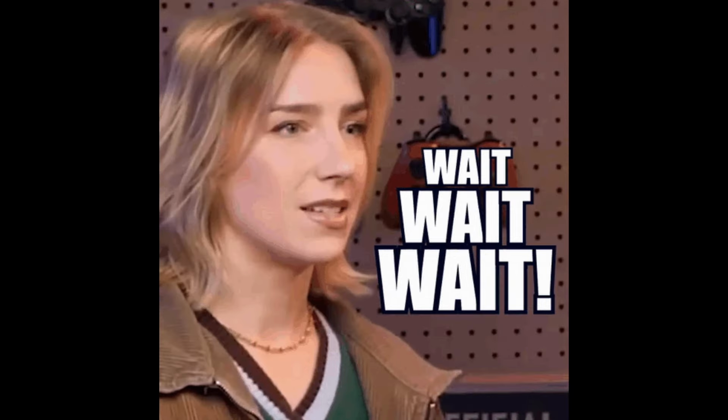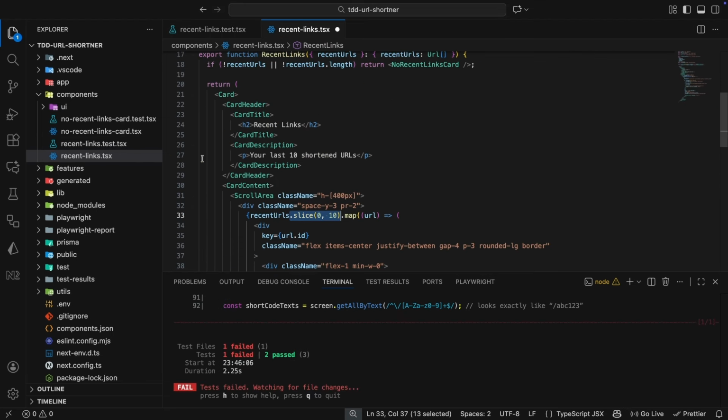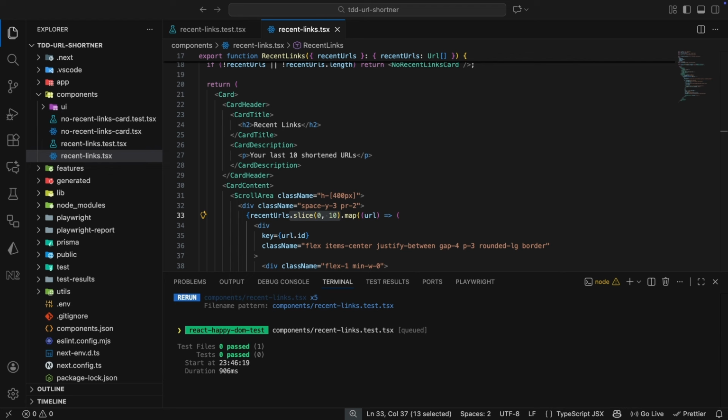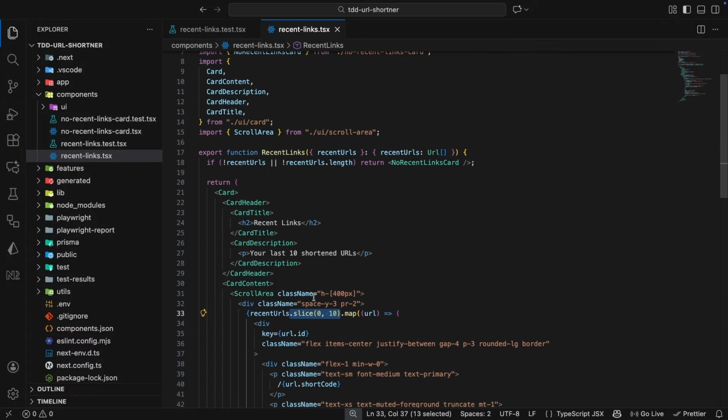But wait, what if there are more than 10? We need another test, should not render more than 10 links. The red phase, we add our dot slice, our green phase. Now, refactor, and take a look at this component. It is clean. We didn't just hope it would work, we proved it works.